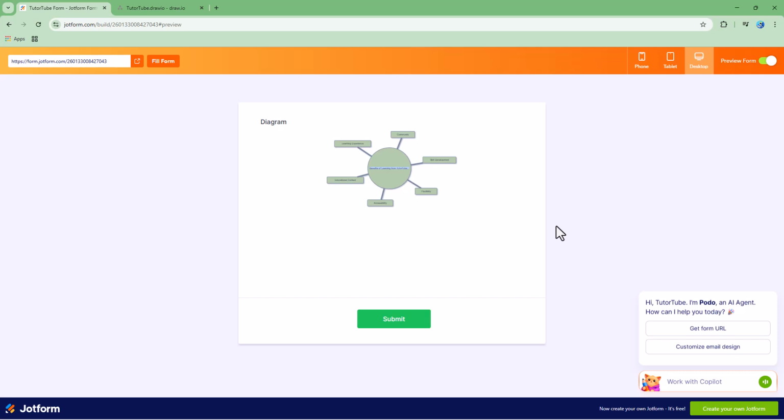So that is how you can utilize the diagrams.net widget inside of Jotform to embed a diagrams.net diagram in Jotform.